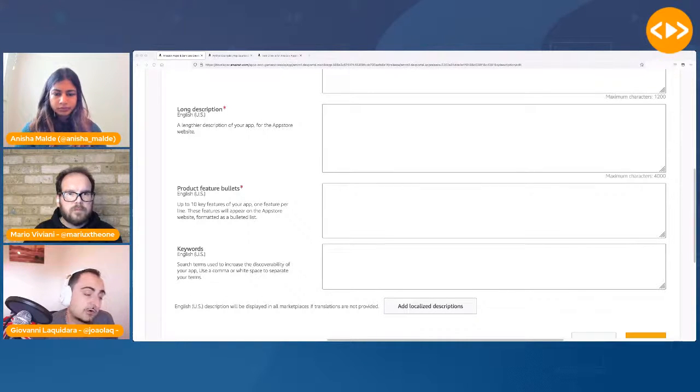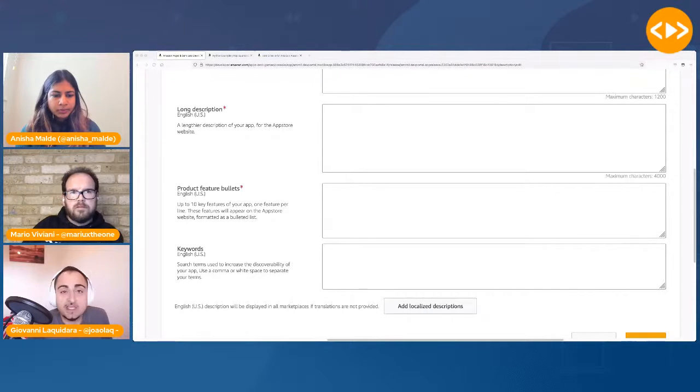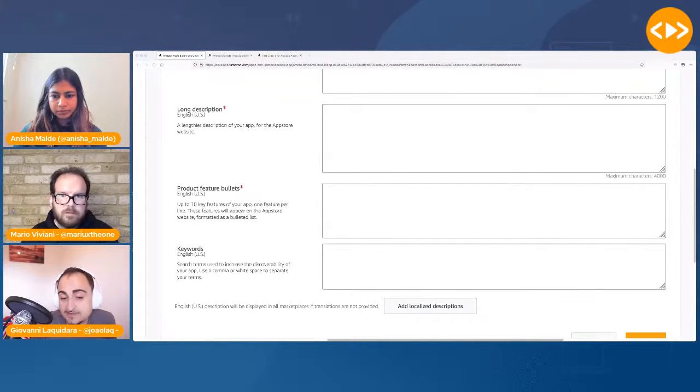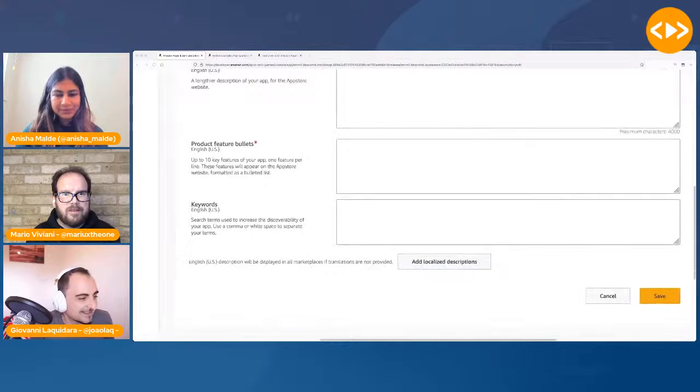And then, to increase the discoverability, the SEO, so the optimization of discoverability of your app inside the App Store, you have the keywords. In this space, you can put, using a comma or white space as a separator, all the keywords that represent your application. If you are developing an application about travel, remember to put travel as a keyword, or something like airplane booking.